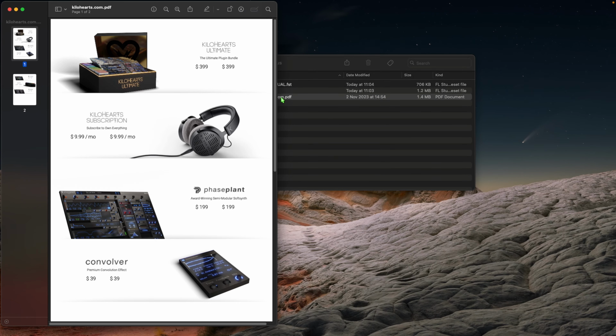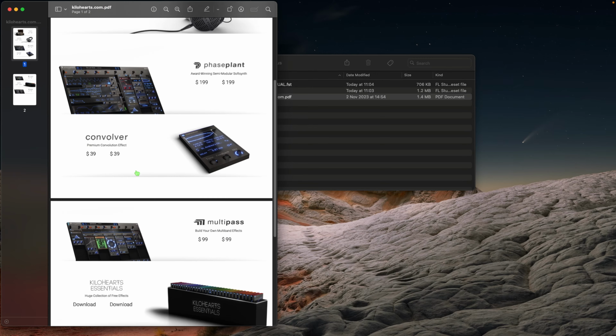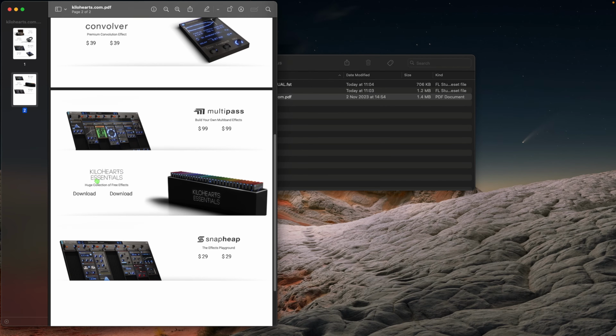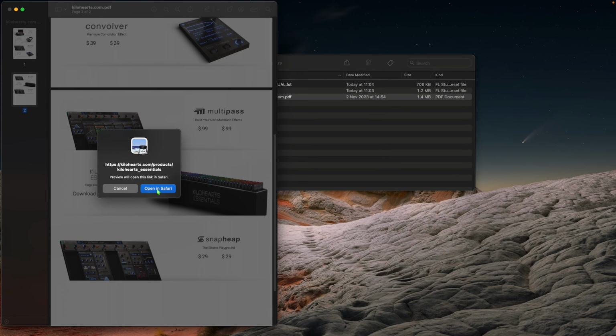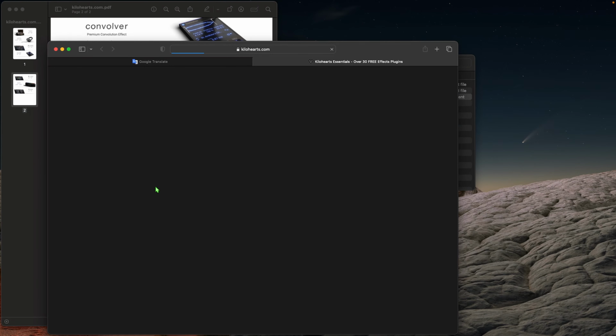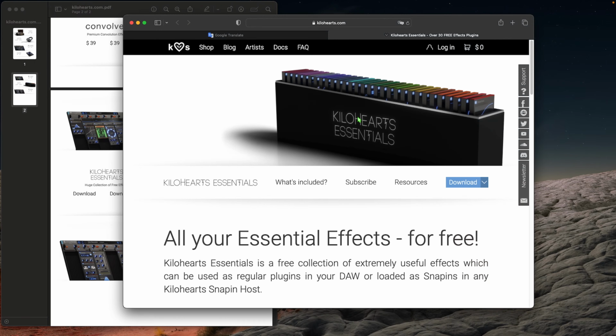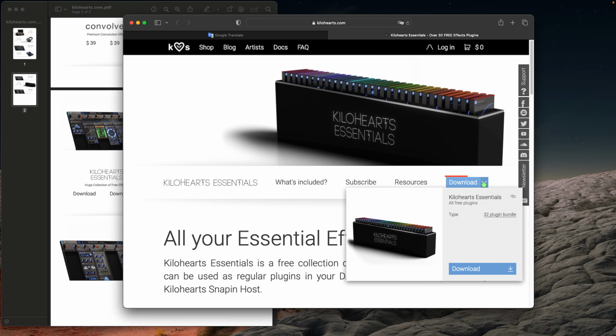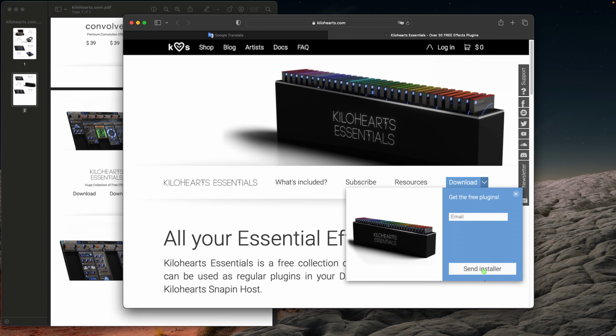Double click on the kilohertz PDF and then go a little bit down and in here where it says Kilohertz Essential, click on download and it will open in Safari or your favorite browser. Now here on the Kilohertz website, simply go to the download tab, click on it and then click again on the download. And in here it will pop up this window asking you for your email.